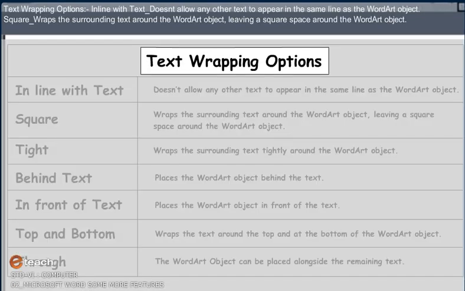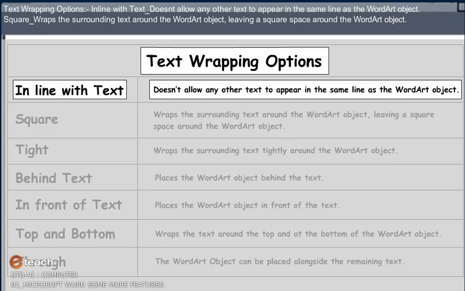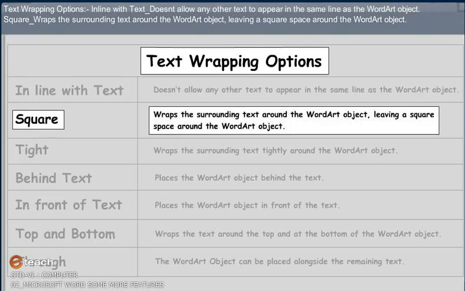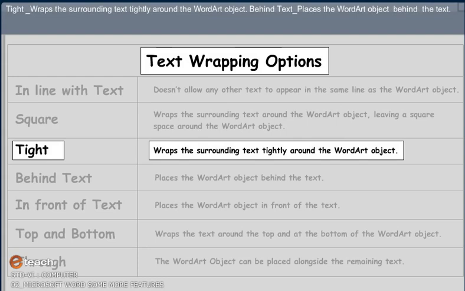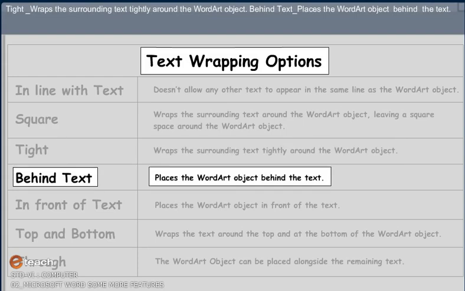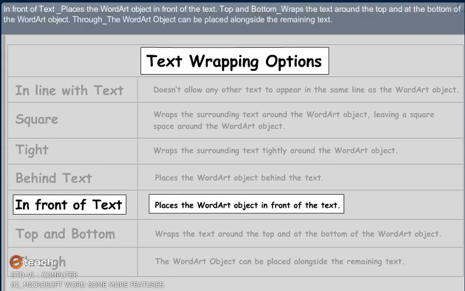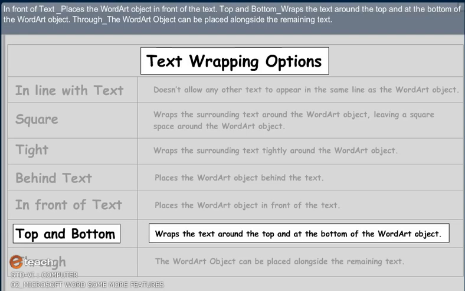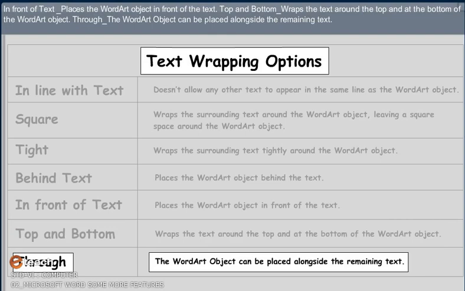Text wrapping options. In line with text. Doesn't allow any other text to appear in the same line as the word art object. Square. Wraps the surrounding text around the word art object, leaving a square space around the word art object. Tight. Wraps the surrounding text tightly around the word art object. Behind text. Places the word art object behind the text. In front of text. Places the word art object in front of the text. Top and bottom. Wraps the text around the top and at the bottom of the word art object. Through. The word art object can be placed alongside the remaining text.